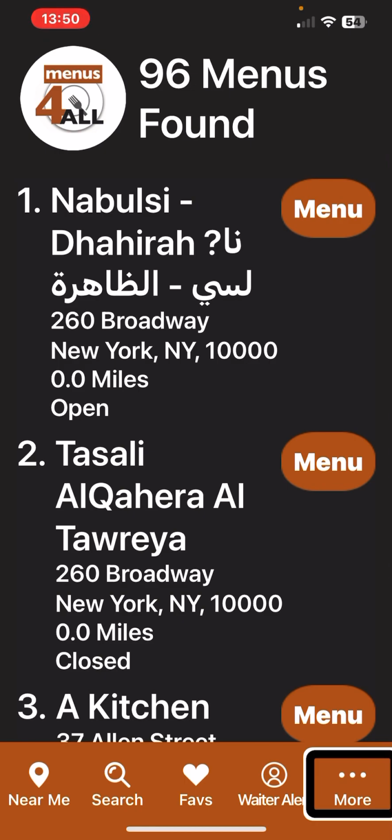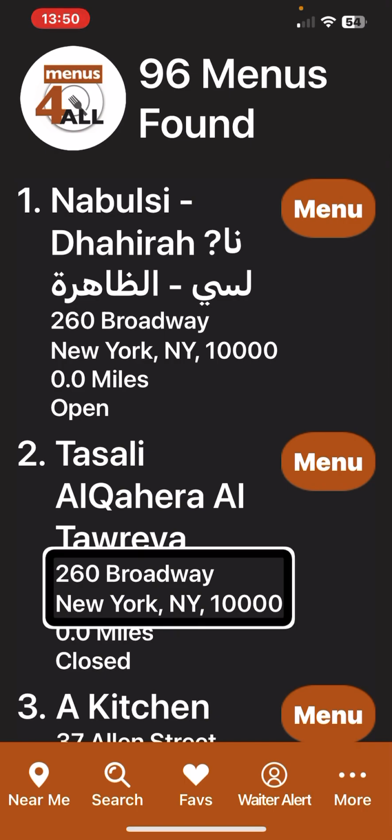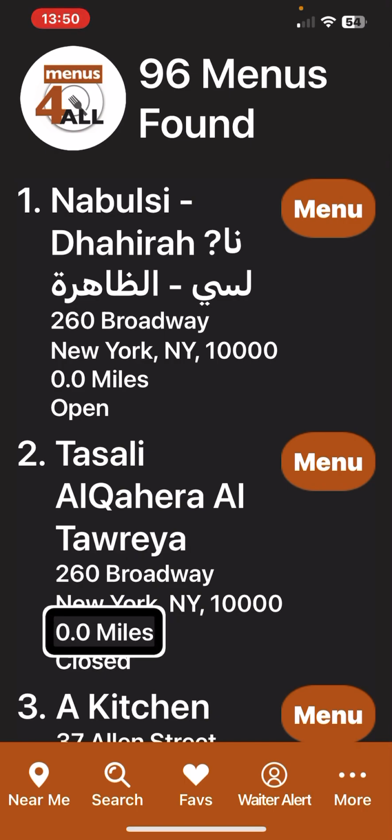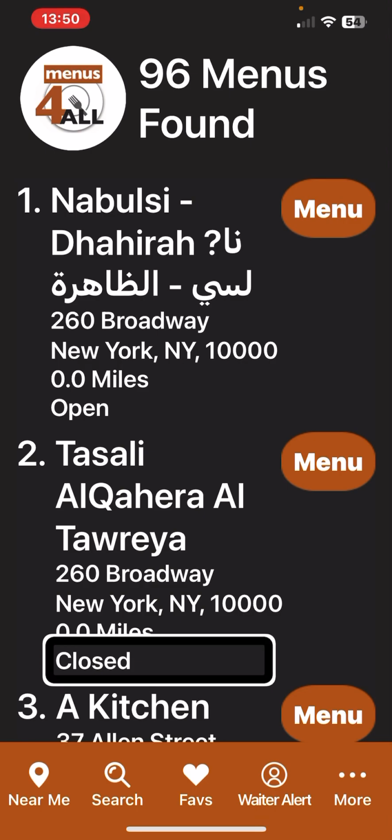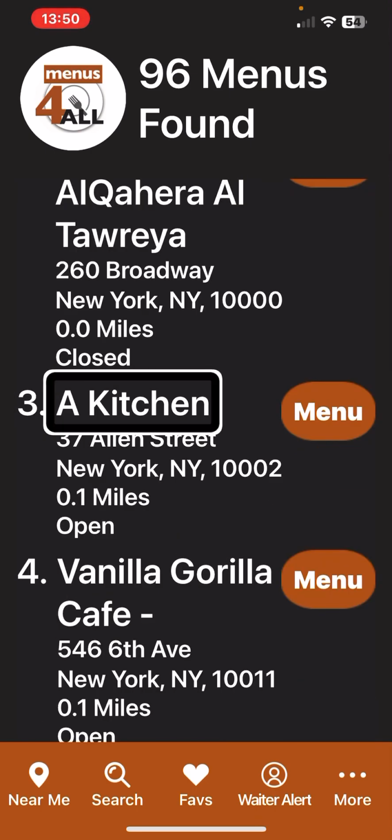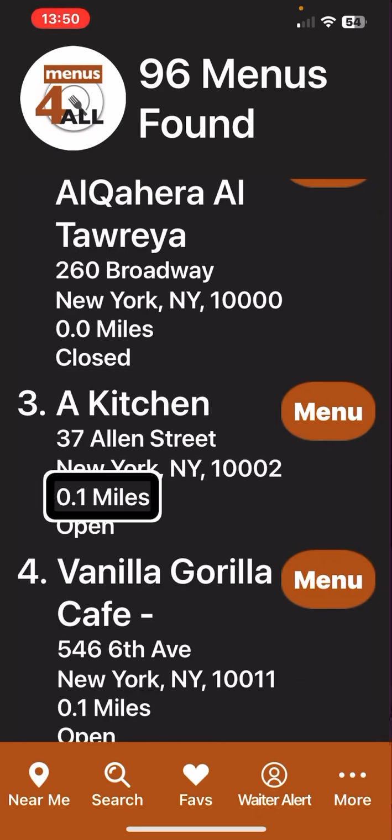And so once you're at the menus, you just search which one you want. 260 Broadway, New York, New York. 0.0 miles. Closed. So we're going to search for Menu one. Tab. 3. A kitchen. Heading. 37 Allen Street, New York, New York. 0.1 miles. And it's more depending on what you're in the mood for.